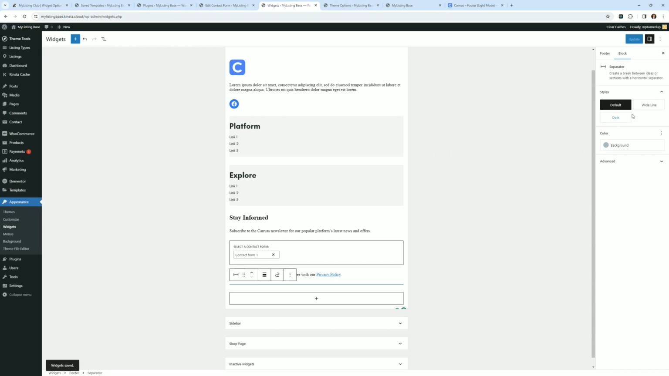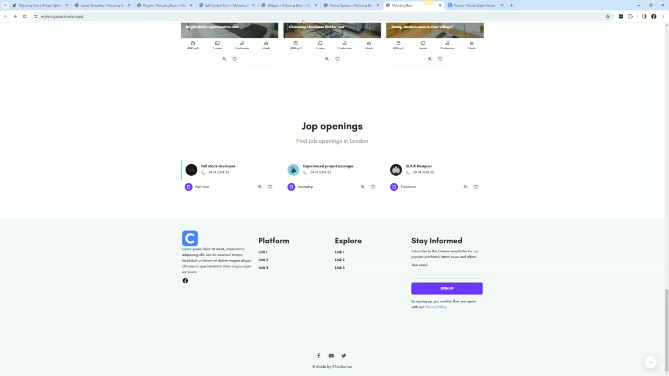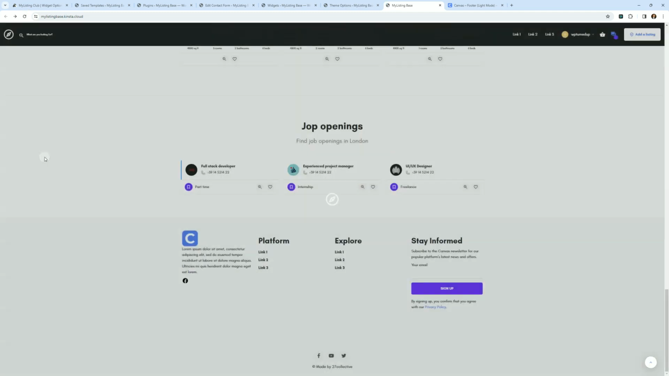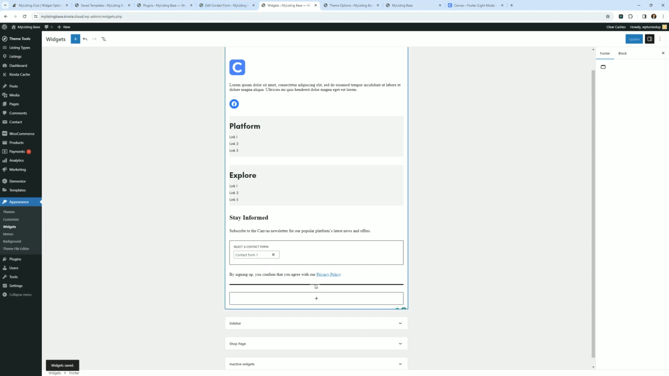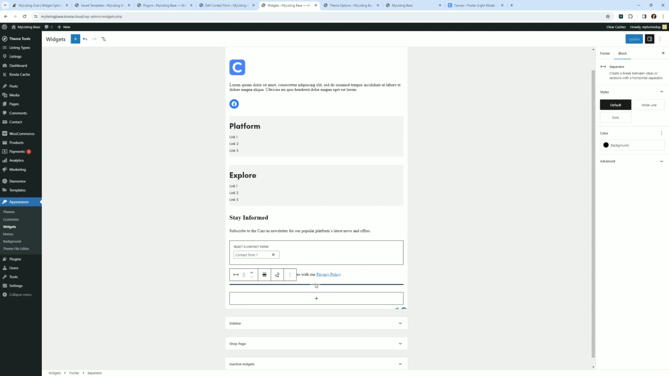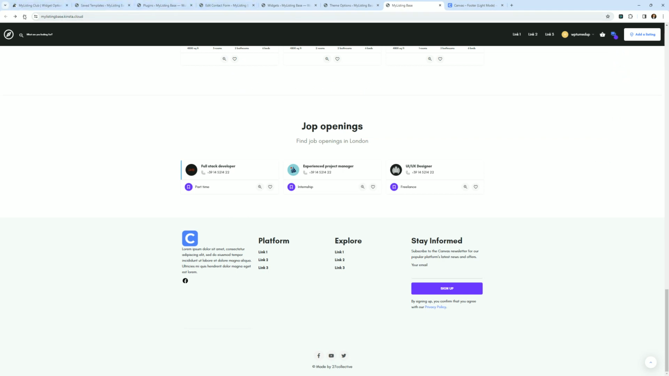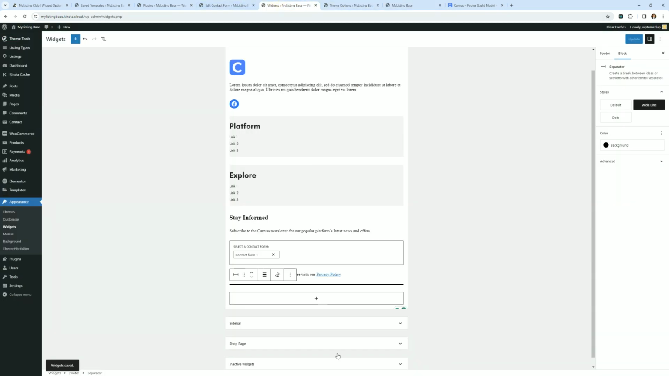So let's do just black. Not seeing that separator in there. Could be something I am doing wrong. Highly likely it is something I'm doing wrong. Style default wide line. What does that mean? Okay, let's see what that does. Just not seeing it. Maybe it'll pop up once some content goes below it.